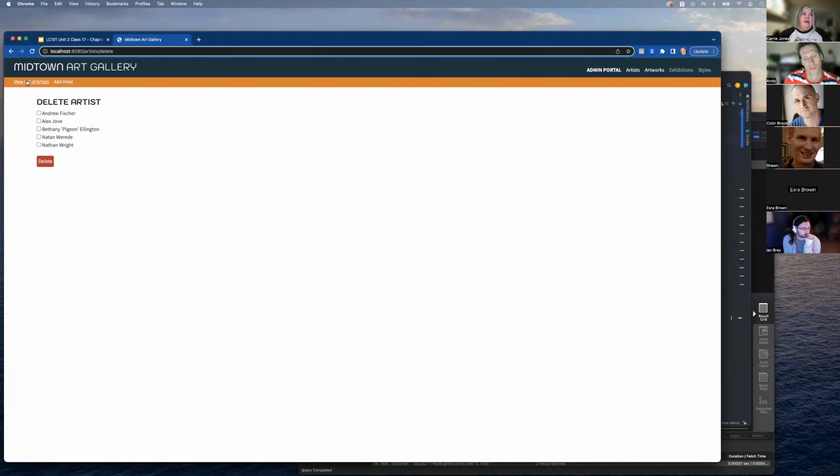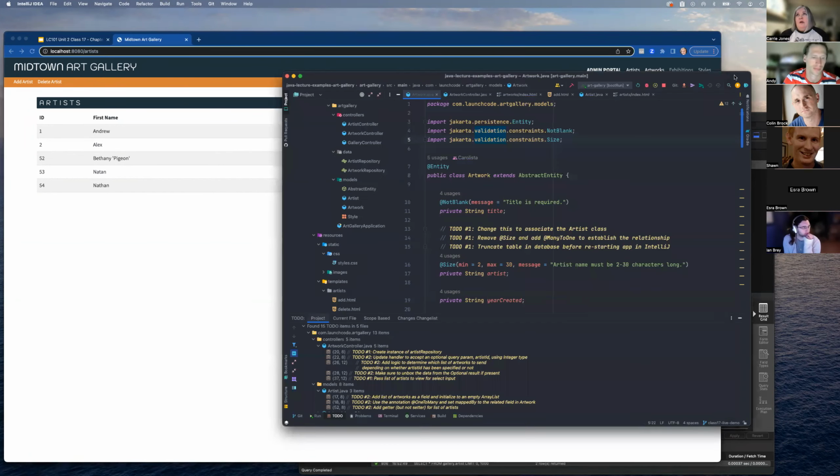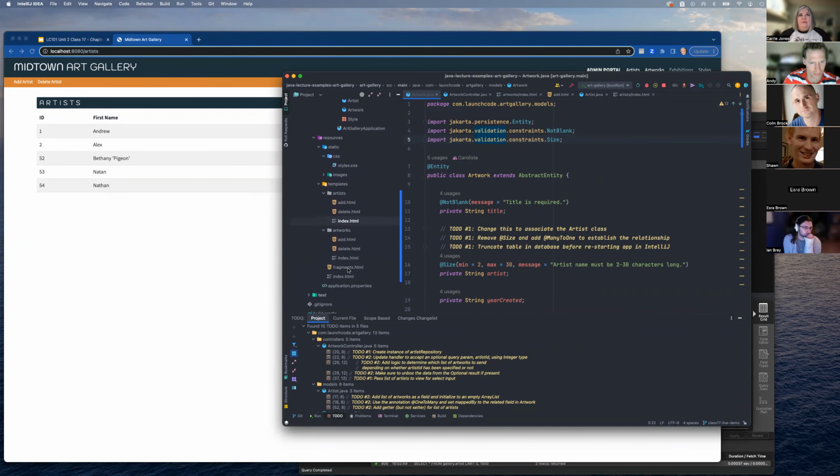So that's all. Basically I just modeled that exactly off of what I had done for the artworks. So that part is all pretty straightforward. You're welcome to come into the code and look at all of these controllers, repositories, models, and the different templates down in here to see how I've done everything.